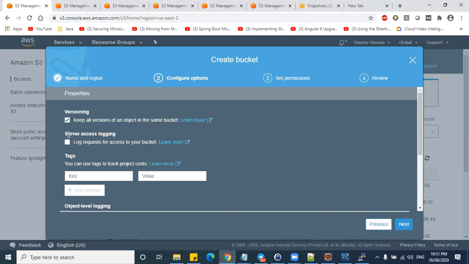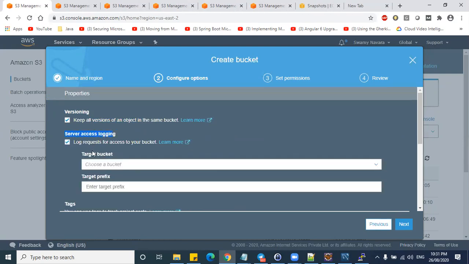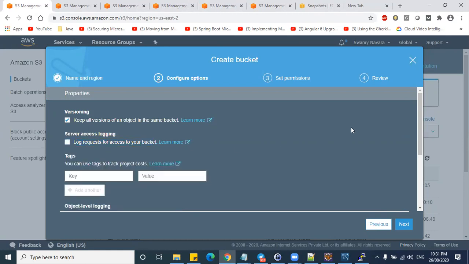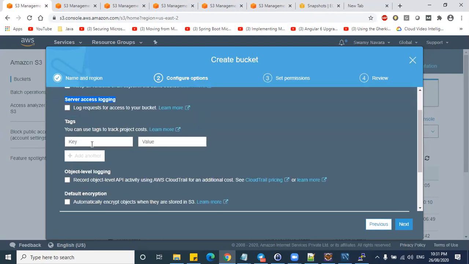Okay, and server access logging means that whatever requests are coming to you, those log records will be created. Like if you are accessing your website, it will generate a log, right? Access log or error log. Similar to that, when you are accessing your bucket, those logs will be generated. Tags, self-explanatory.